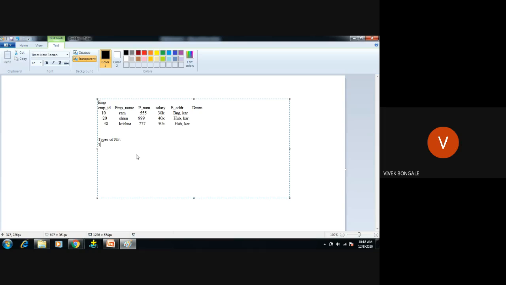First normal form, second normal form, third normal form, and also Boyce-Codd normal form, BCNF. By using these normal forms, we're going to minimize redundancy and data anomalies in the given database. We're going to see them one by one.